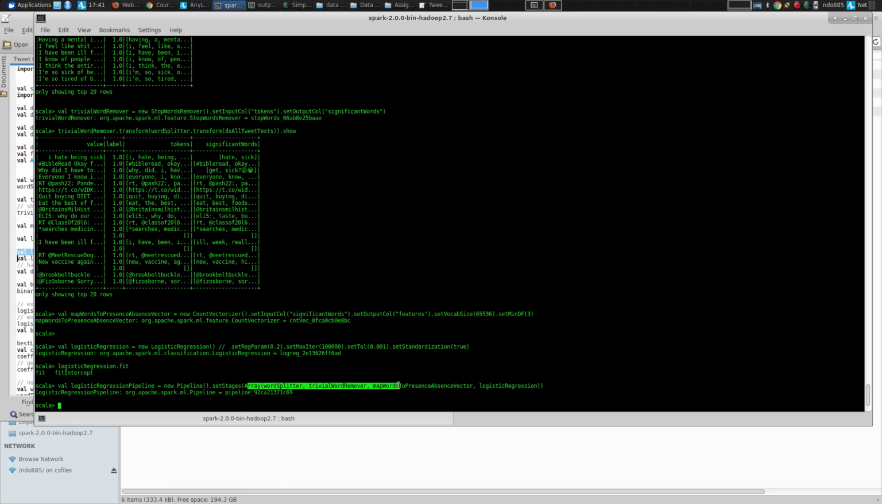Here are the pieces. First, it's going to have a word splitter. And then it's going to have a trivial word remover. And then it's going to map the words to the presence or absence in a vector. Actually, I think it's to the count that they occur. And then it's going to perform a logistic regression.